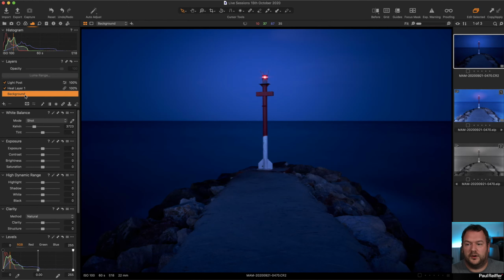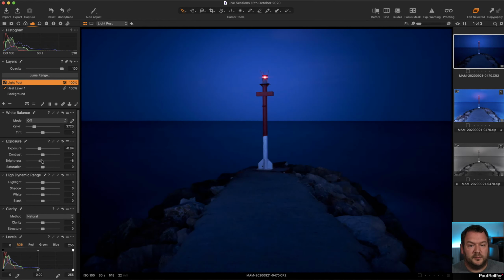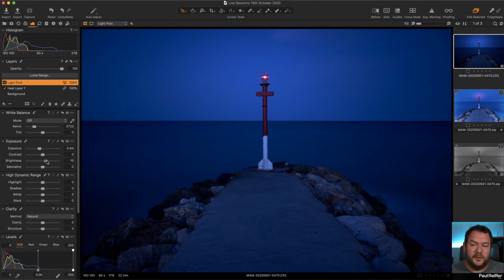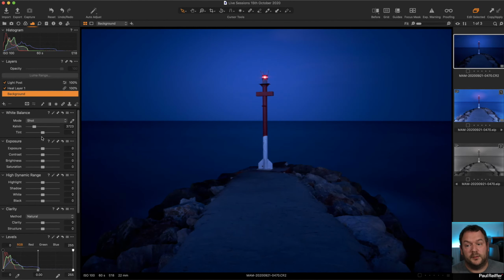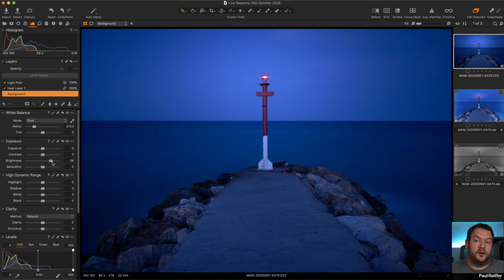Of course, let's go to our background first. Remember, anything I do on that light post layer is only going to affect the light post layer, not the whole image. So where I want to affect the whole image now, we're going to our background layer. So I could do this with brightness. I can bring up the whole brightness of the whole image, okay? But the brightness slider, remember, it squashes rather than shifts the histogram. So you're going to end up with a slightly flattened effect. It's going to look a little bit dull, a little bit lacking in contrast.